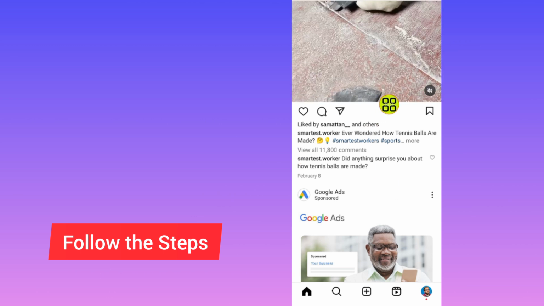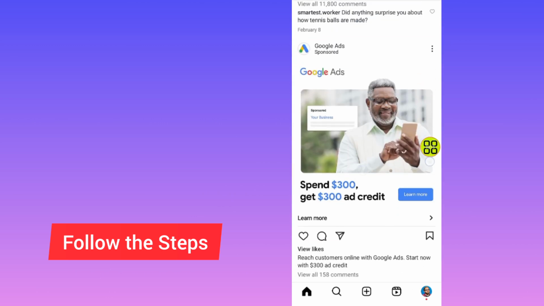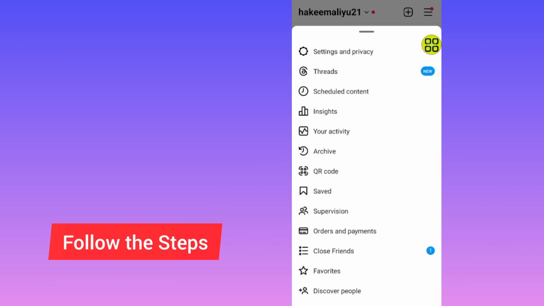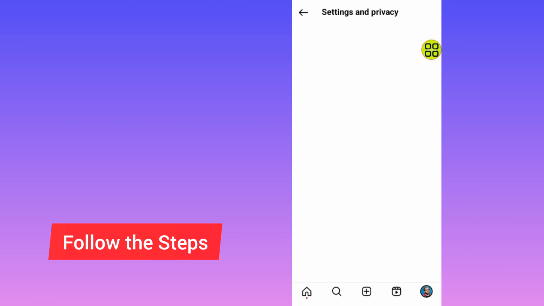After you open your Instagram app like this, all you have to do now is tap on your profile at the bottom right side. After you open your profile like this, now tap on this menu at the top right side. After you open this menu, now all you have to do is tap on Settings and privacy.